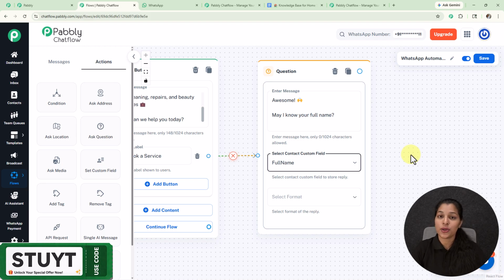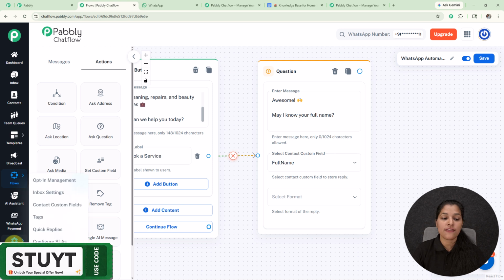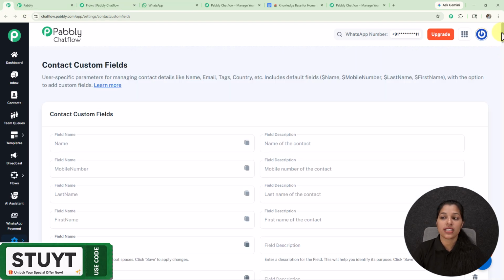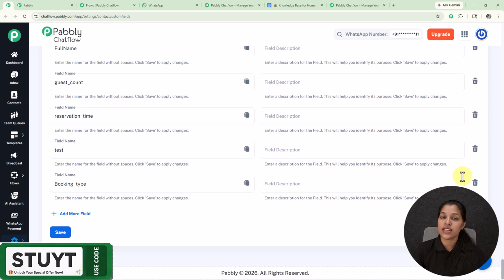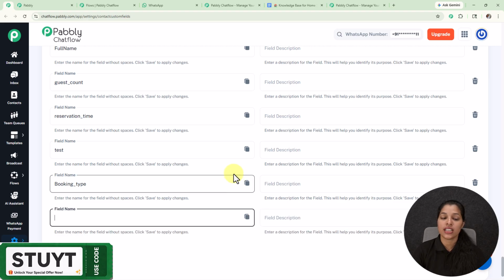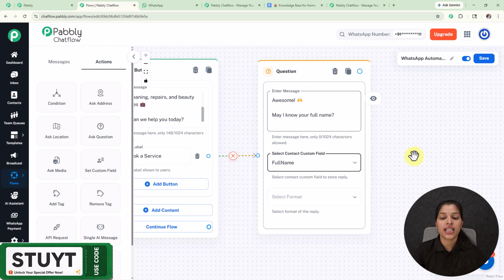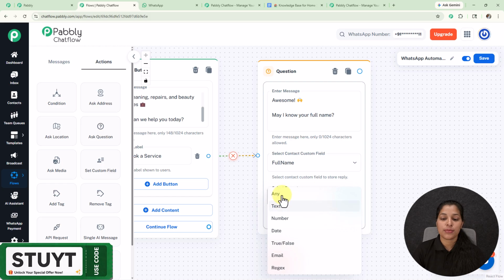And for creating your own contact custom field, you just have to move over to the settings, where you will see this option of contact custom fields, which you have to select, and you will get this contact custom fields page, which I have already opened, where you can see the contact custom fields previously created by me. Now for creating a new one, we just have to click on this add more field button, and here you have to provide the field name and click on the save button, and your contact custom field will be created. And here I'm going to select my format as any.